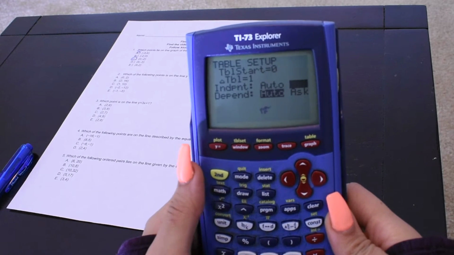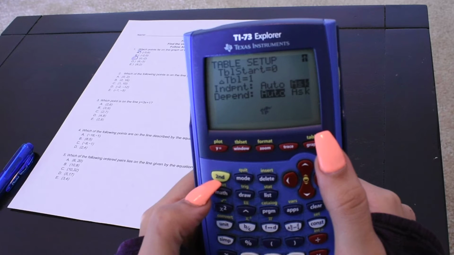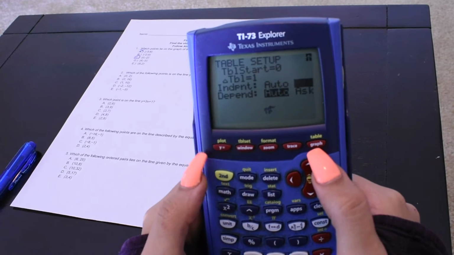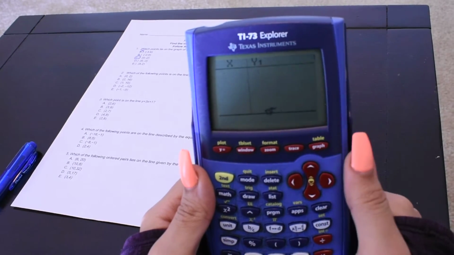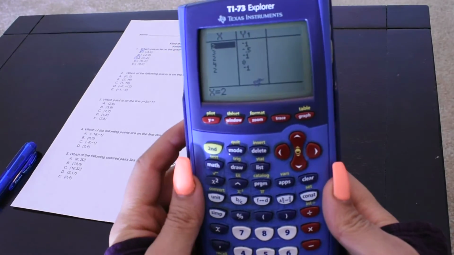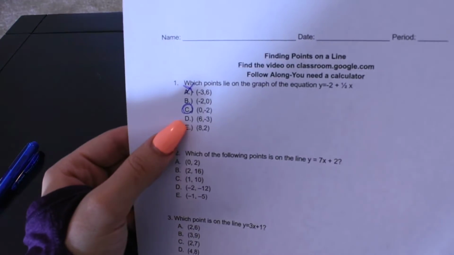So now we're going to go to my table. Second and graph. So above that is table. So this second sign is yellow. So that means if I click second, anything in yellow is what's going to come up. Table. So now I'm at a table that looks like this. You might have things in it. Don't worry about it. So now I'm going to use my points to see if I get it.